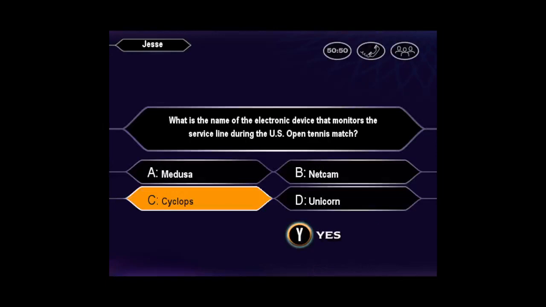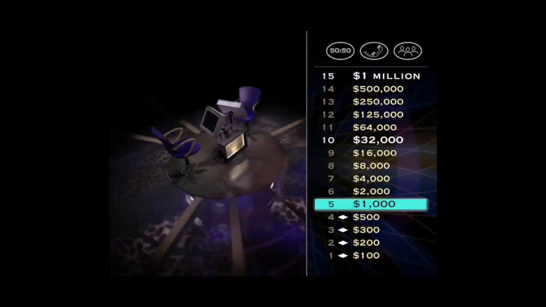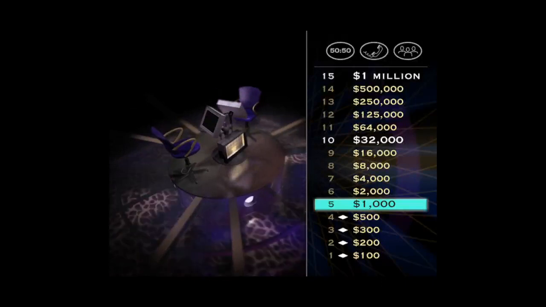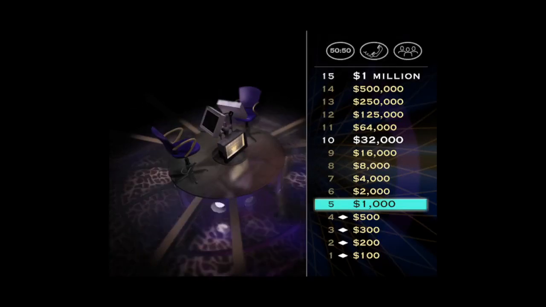Is that your final answer? So, you're pretty sure it's C. When you're right, you're right. Well, you hit the $1,000 level. This is the first safe haven, and you can't lose the money you've won up to now. No risk here, just a straight shot at $2,000.